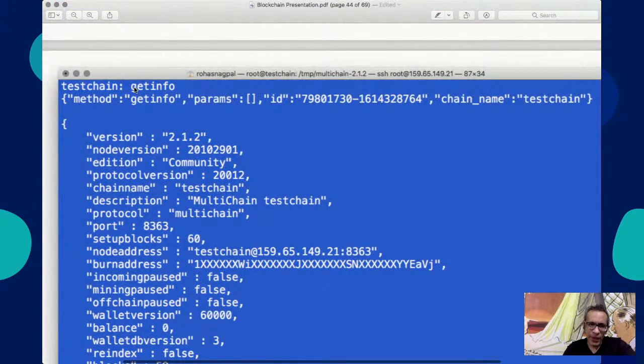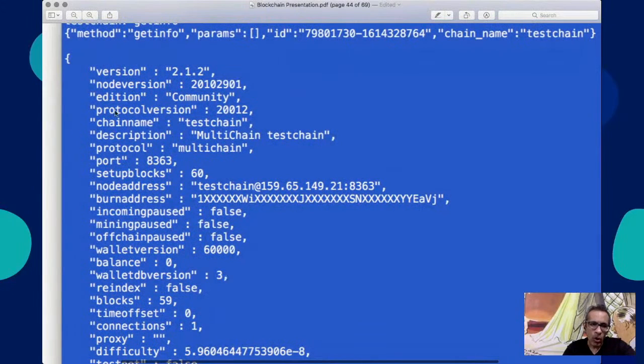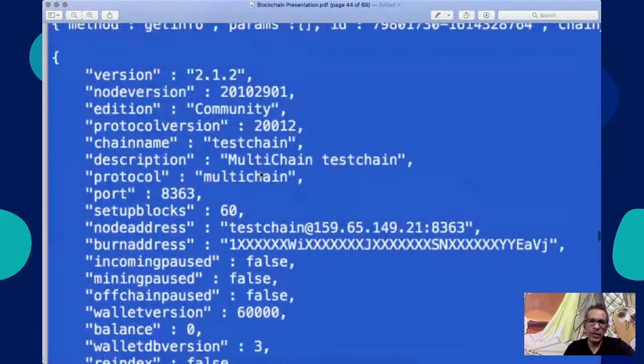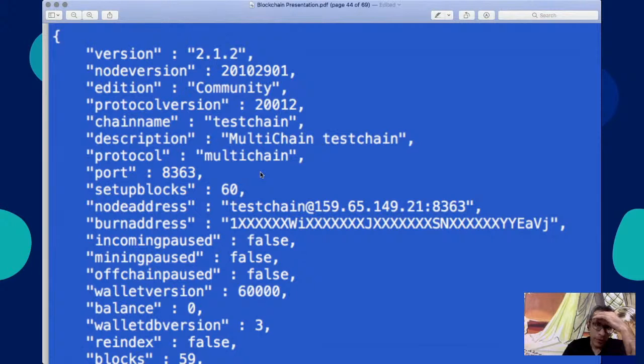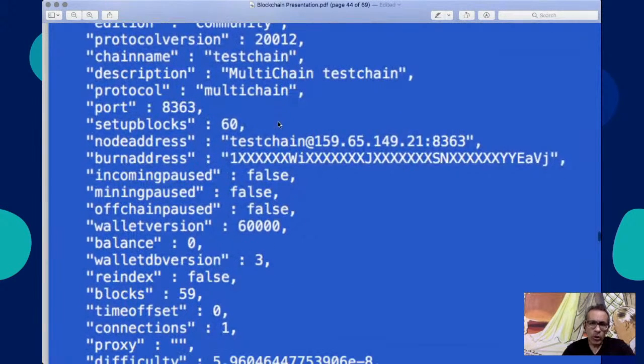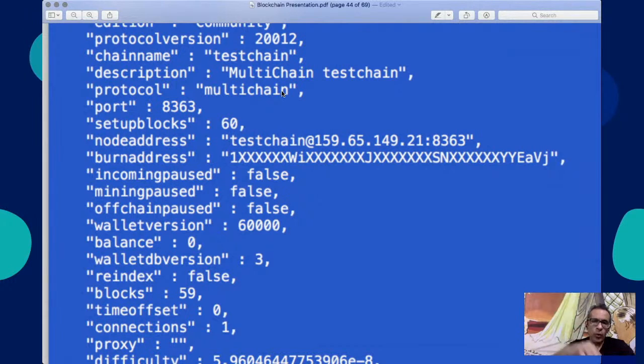First, if I run get info, you simply type in the words get info and hit enter. It will show you all the detailed information about this blockchain. Now, some of the points I want you to focus on. Version, this is 2.1.2 multi-chain. Node version we can ignore. Edition is community edition, not the paid edition. Protocol version is given here. The name is test chain, we had given that name. Protocol is multi-chain. If you are running Ethereum, protocol could show Ethereum. In multi-chain, you can even run the Bitcoin protocol.